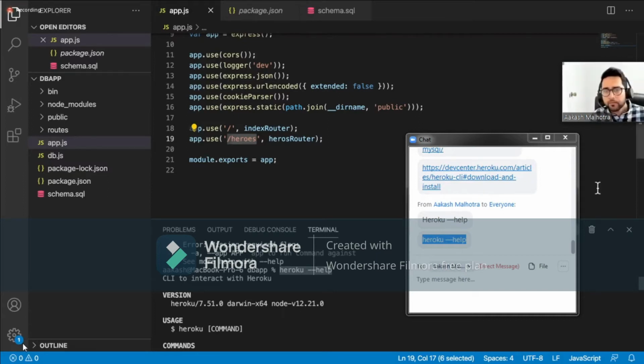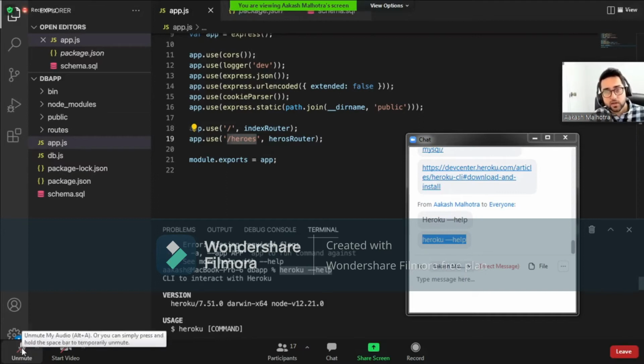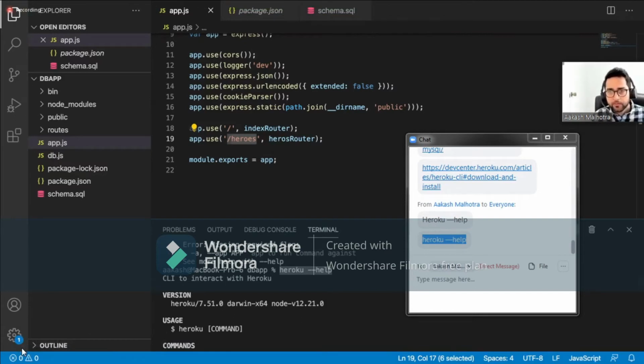Someone said I closed and opened and got the same error. Windows issue. Okay, let me quickly Google and see. Perfect in Linux. Heroku is not recognizable as the name of the cmdlet. Okay, someone said close VS Code, it worked. So if you have the terminal open in VS Code, it worked for someone if they shut down the entire VS Code and reopened it.